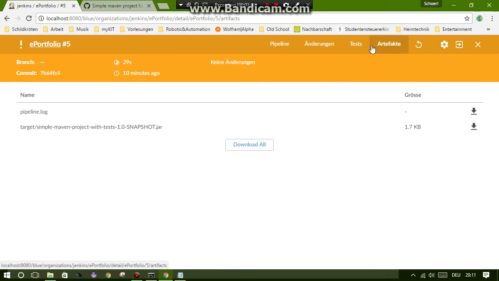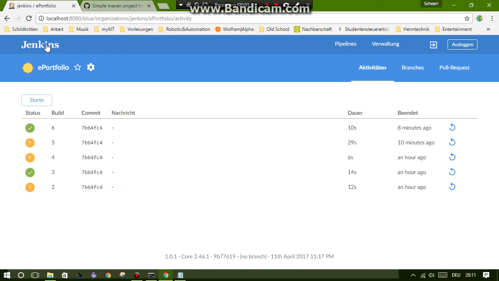The artifact page is still there. You can see your jar file, which we packaged, and you can see a pipeline log as well, and you can download both. So this is basically what Blue Ocean does with your projects which you've already created on Jenkins.